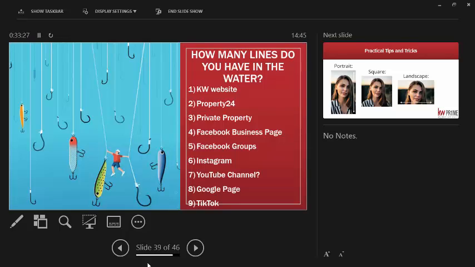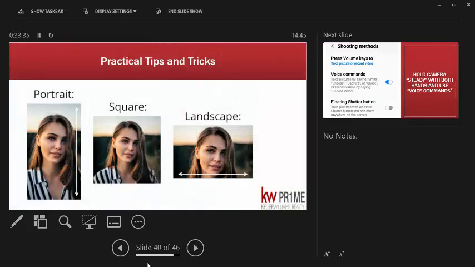And then TikTok, I like TikTok. It's more for the younger generation, but it's a very powerful tool. All right. Let's look at a couple of practical tips and tricks.